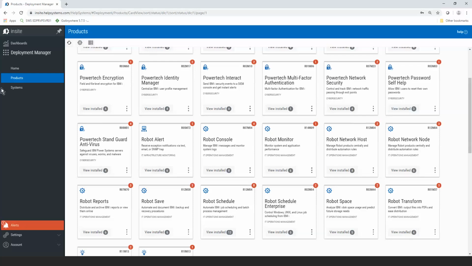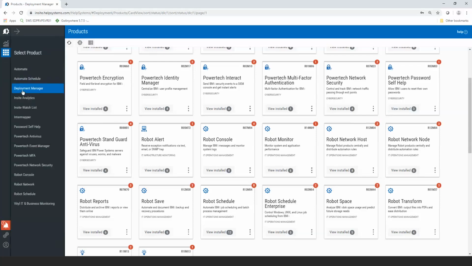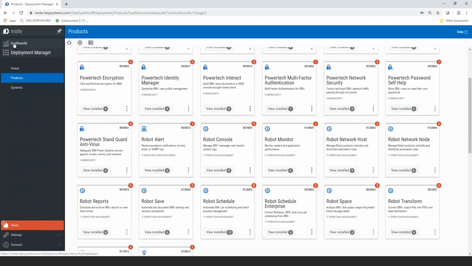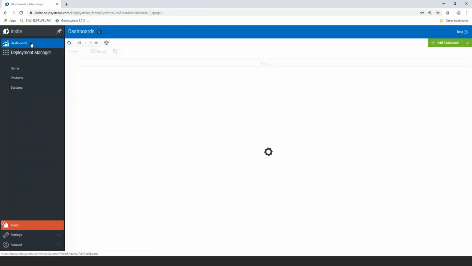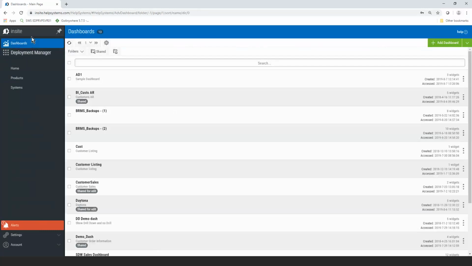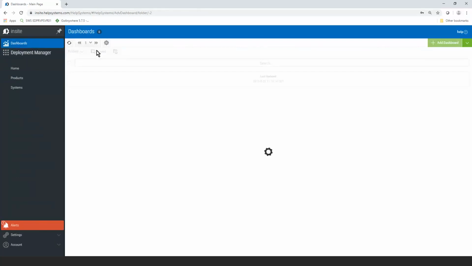Okay, and I'm going to swap out of the deployment manager because not everybody was a HelpSystems customer here. Now I'm going to come and we're going to take a quick look at some dashboards. Okay, so again, come back over here. I'm going to jump up to the dashboard section. Just want to show you some of the things that you can do, kind of backing into it, if you will.